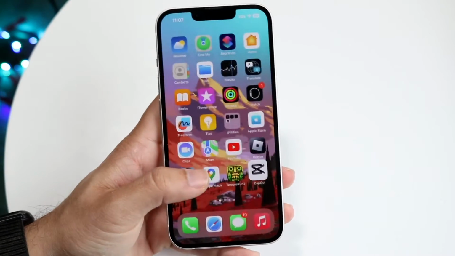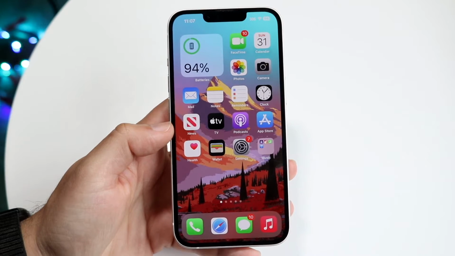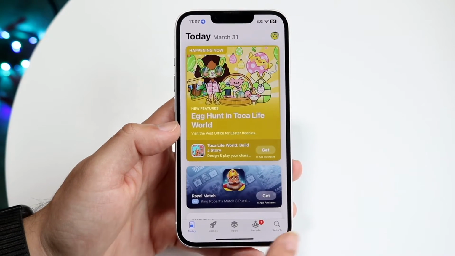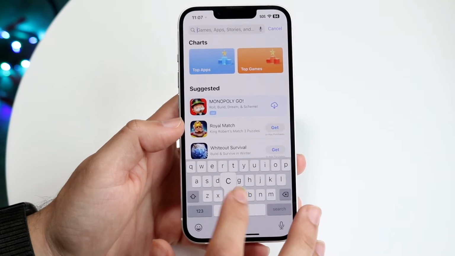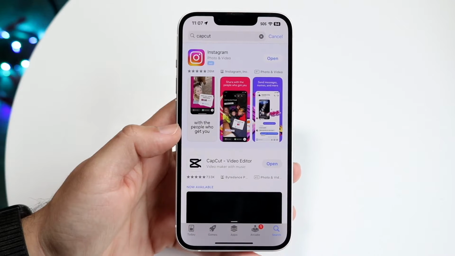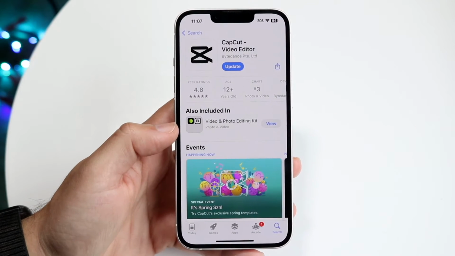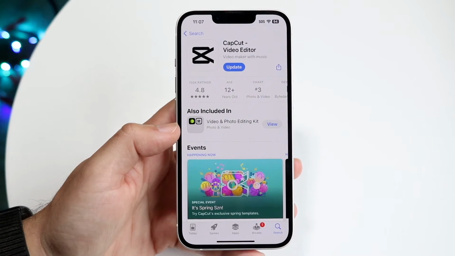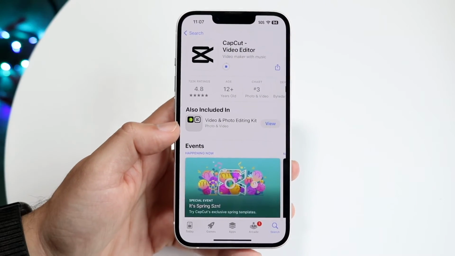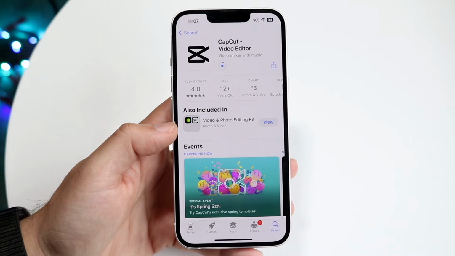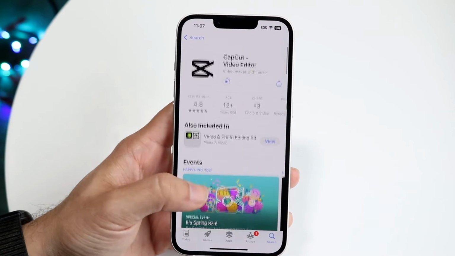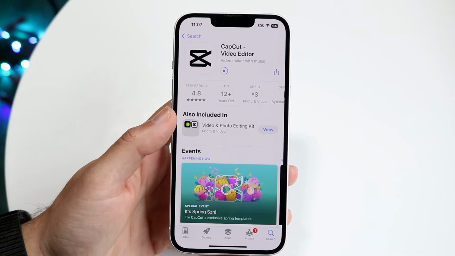Now another thing you can try doing is updating CapCut. What you can do here is make your way into your app store, click on your search bar at the bottom, and type in CapCut as you normally would. You're going to find the application just like this. What you want to do now is click on update, and CapCut will update right onto your phone. That's really all you have to do here, so give it a few seconds and let it update.